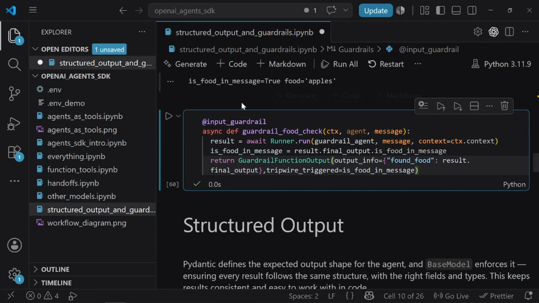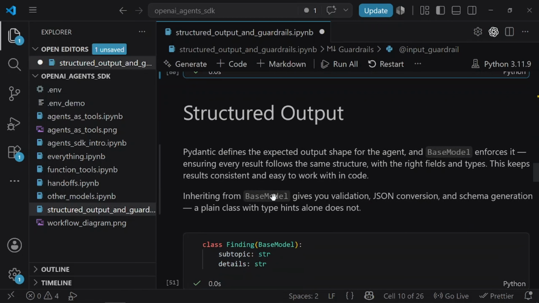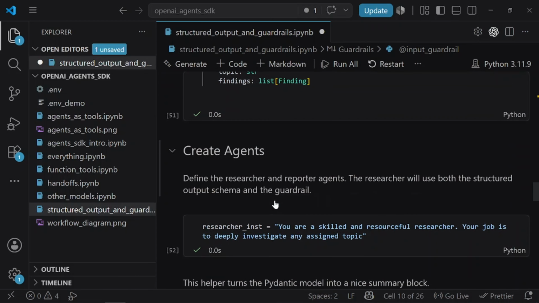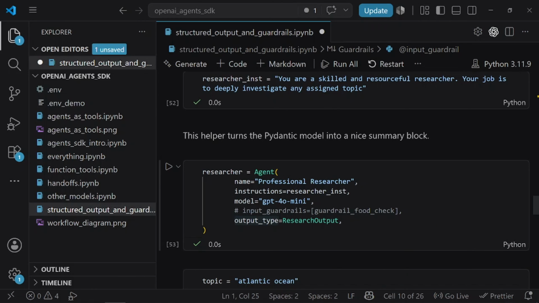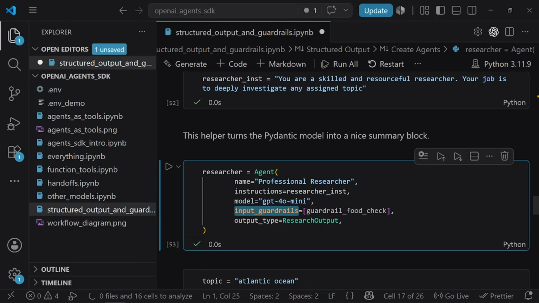And then as you can probably guess, and as I kind of sneak peeked earlier, now all we have to do is take this guardrail called guardrail_food_check and give it to our agent. We pass it in with the agent definition. So let's scroll down here. And here's our agent definition. We commented it out in the last example because I wanted you to focus on the output type. But if I uncomment it now, you see for input_guardrails, we are using the guardrail that we just created. And if you want more than one guardrail, you can pass them in here as a comma separated list, okay?